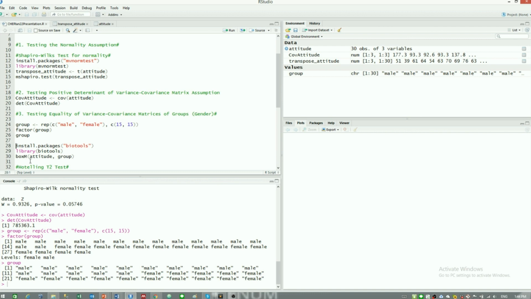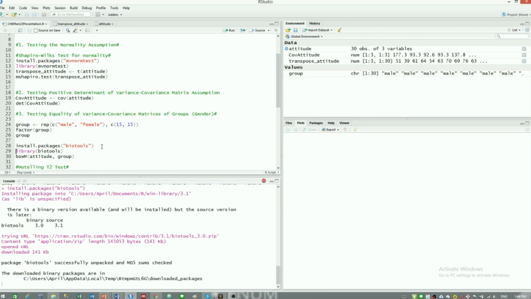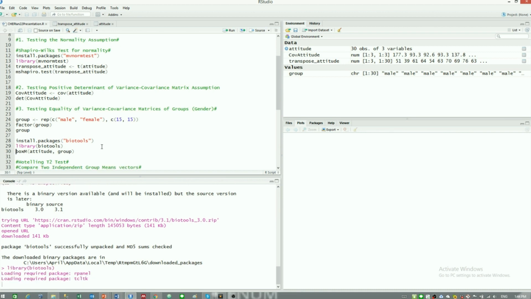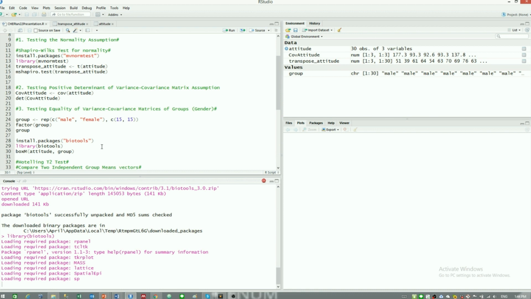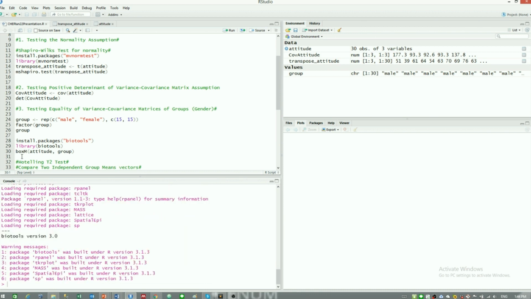And this Box's M test function belongs in the R package called biotools. So like before, we install this package and we use the library function so that we can access the functions in this package. And then we use the boxM function, and this function takes two things: the attitude dataset and also the group variable, so that we can perform this test.